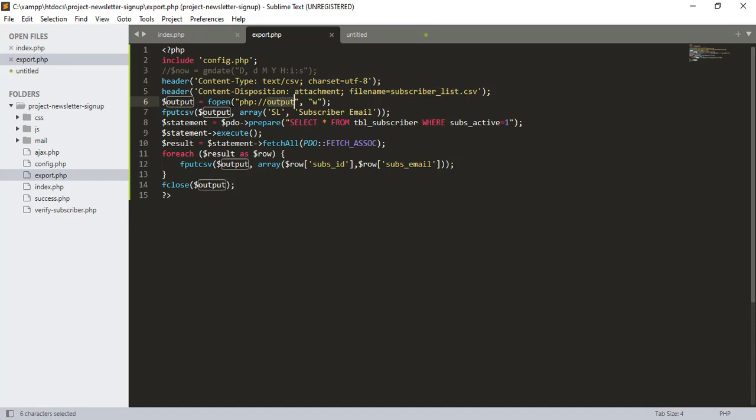Output equal to, it will open in this file, this will open as an output format. Okay, the PHP fopen function, then put csv. In the CSV file I will make a column with SL and another column will be subscriber email.